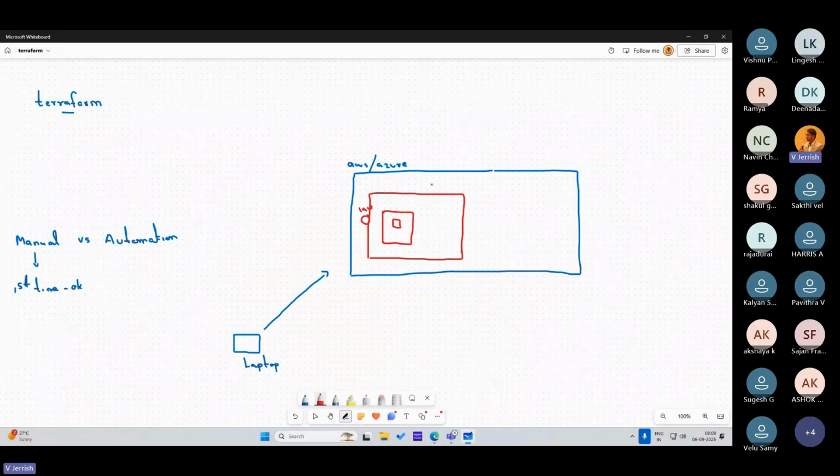So when you are repeating the task in a manual way, what are all the disadvantages? So disadvantages of manual. So one, time consuming, right? So you know how to do it manually, but you are repeating it 10 times, right? So you are creating 10 networks, 10 sub-networks. In each network, you are creating EC2 instances. So it is time consuming. That is one.